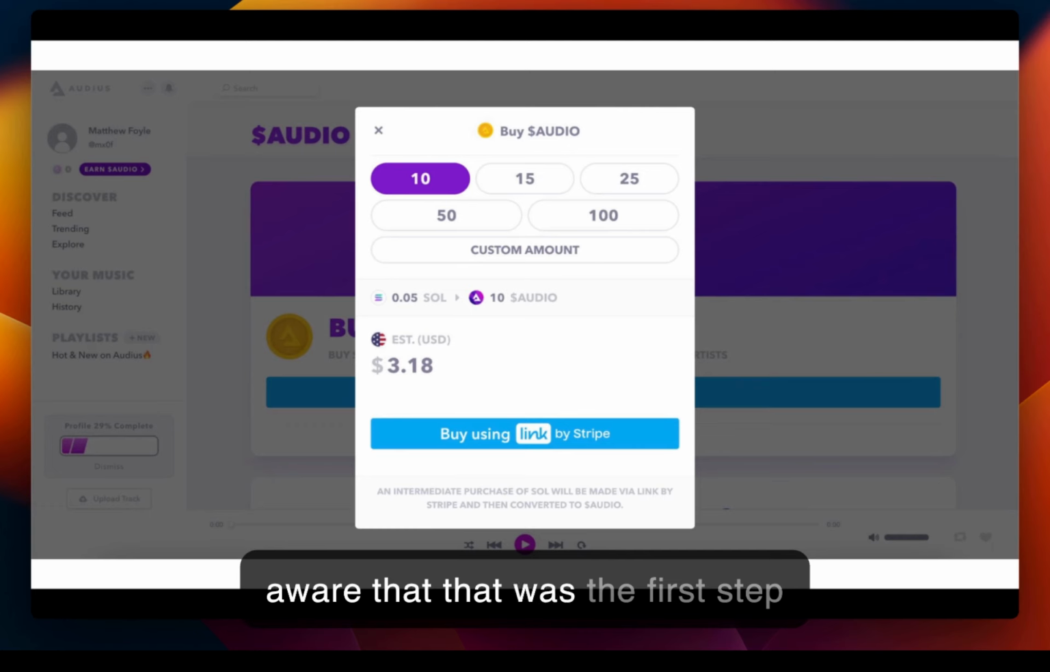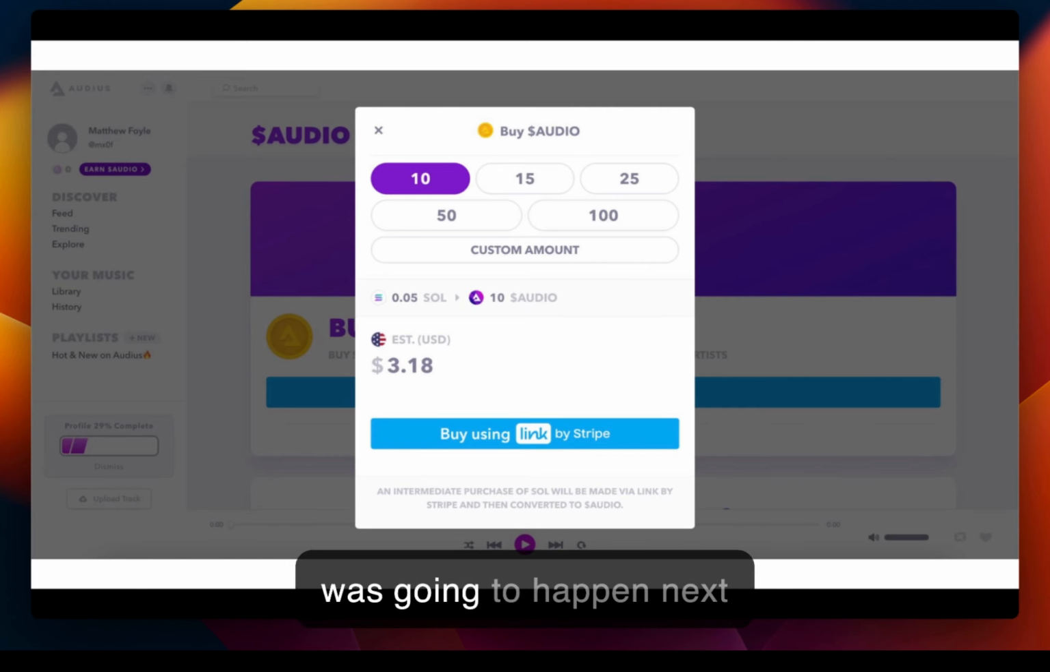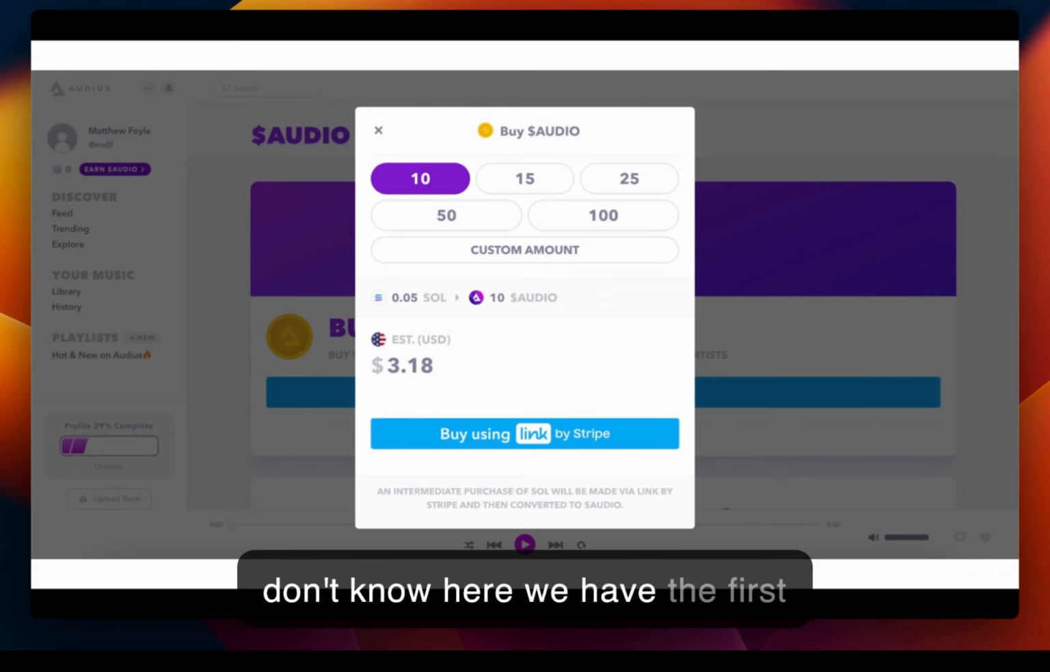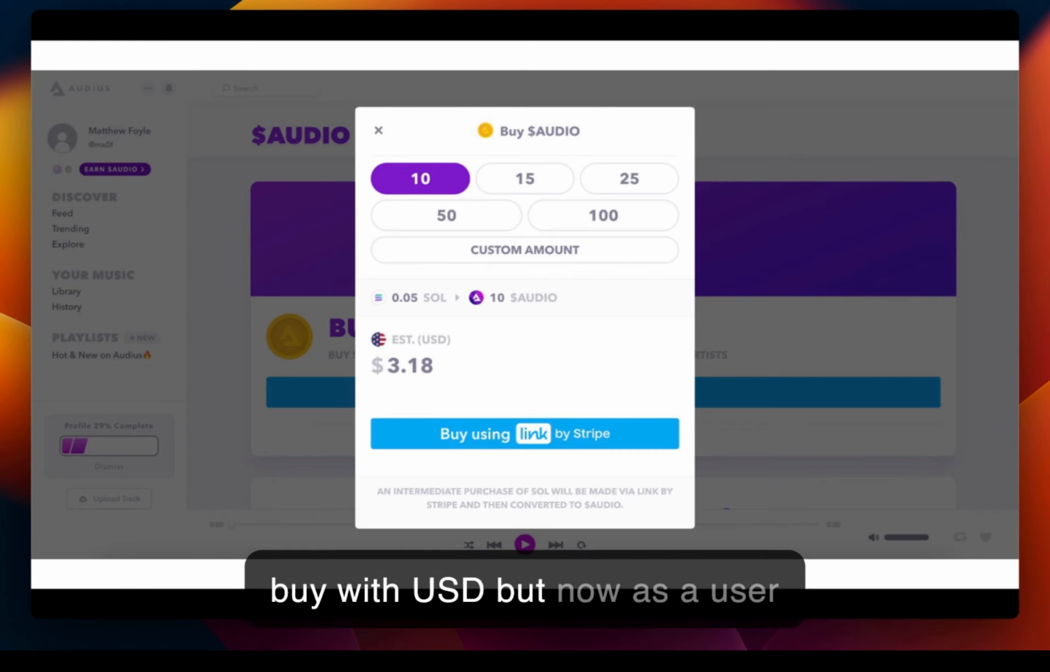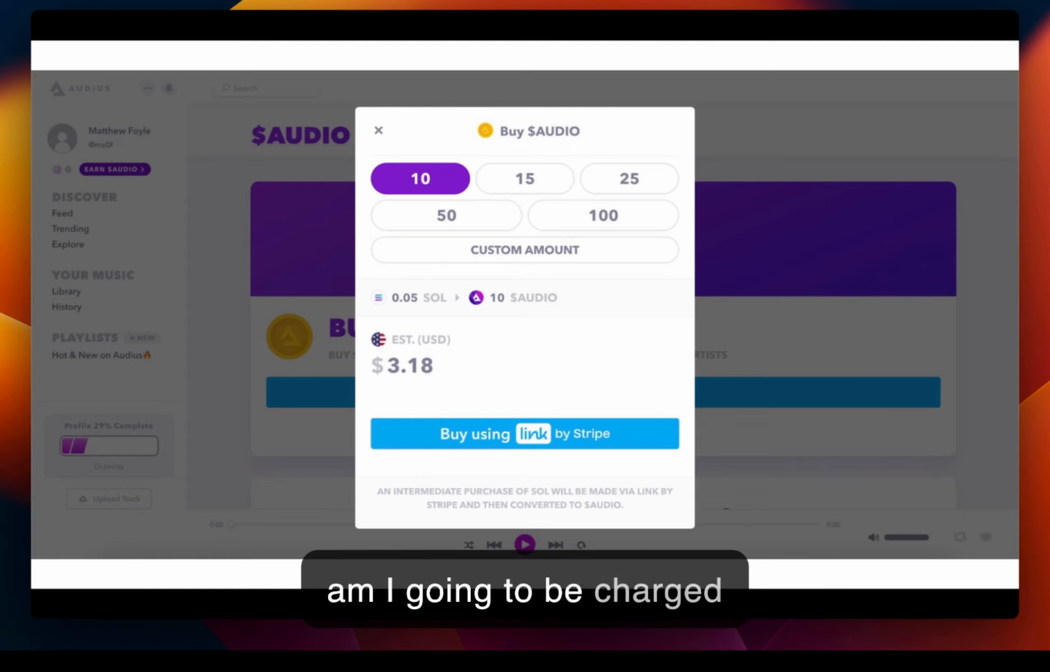However, I just want you to be aware that that was the first step in potentially losing the user, because it was very friendly, but it didn't introduce you to what was going to happen next. Whether that's intentional or not, I don't know. Here we have the first mention of a cryptocurrency, Sol. It's a bit confusing. It's mentioned obviously just for information processes. You're dealing here in USD and you can buy with USD. But now as a user, I'm starting to feel like, okay, this is a bit funny. I don't know what this word means. What's going on? Am I going to be charged transaction fees? What's the crack? Excuse me for my Irishism.